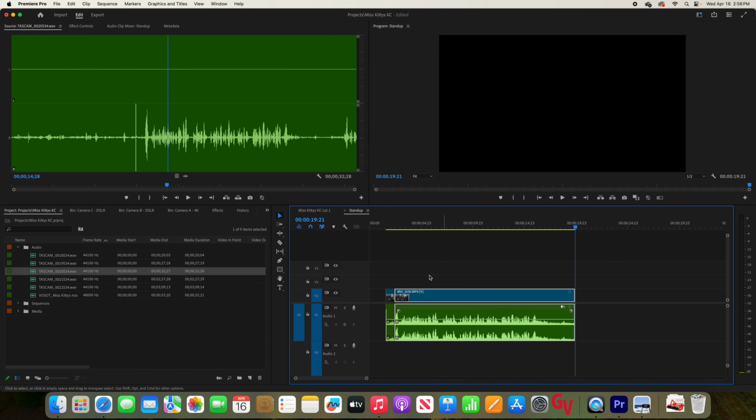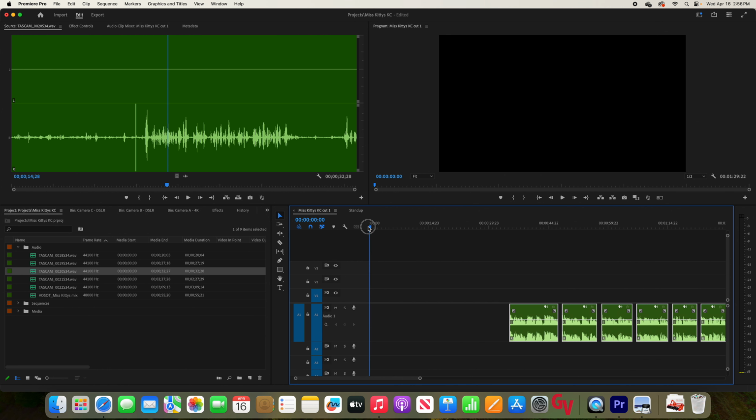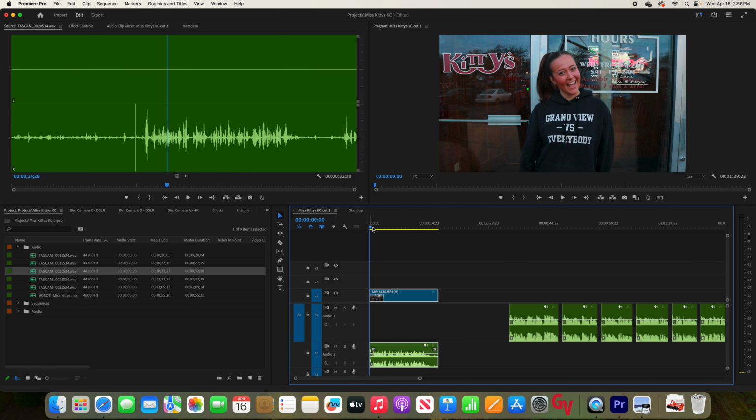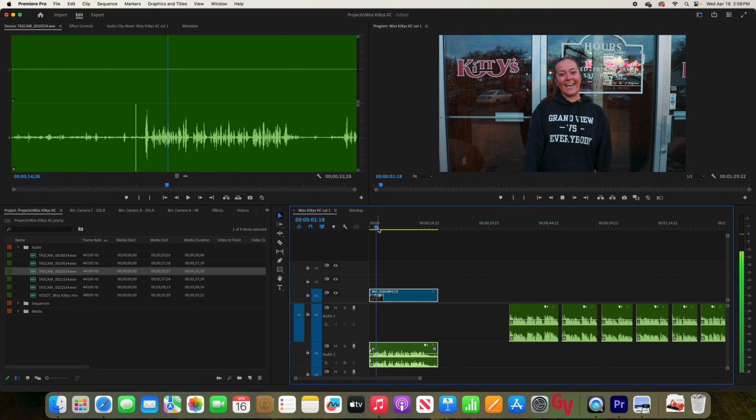So all I need is this. I don't need the rest of this. I can just Command C to copy that. Then go to my main sequence, move my playhead to the beginning, Command V, and it's there. And then I will actually move this audio down to the following track, just so it doesn't interfere with my VOSAT at all. And now I've got my opening VOSAT here.